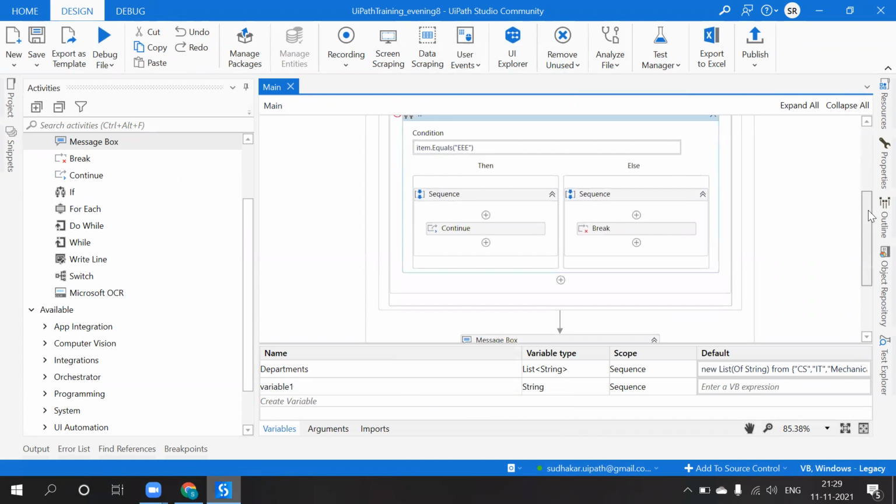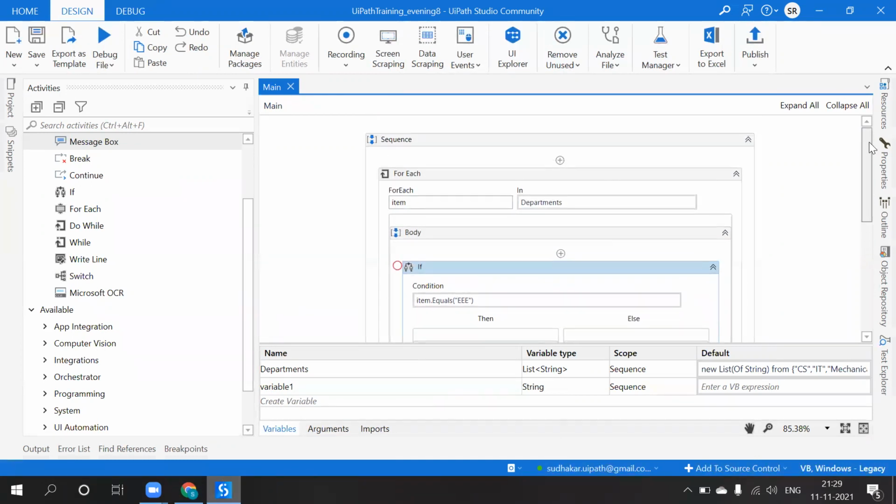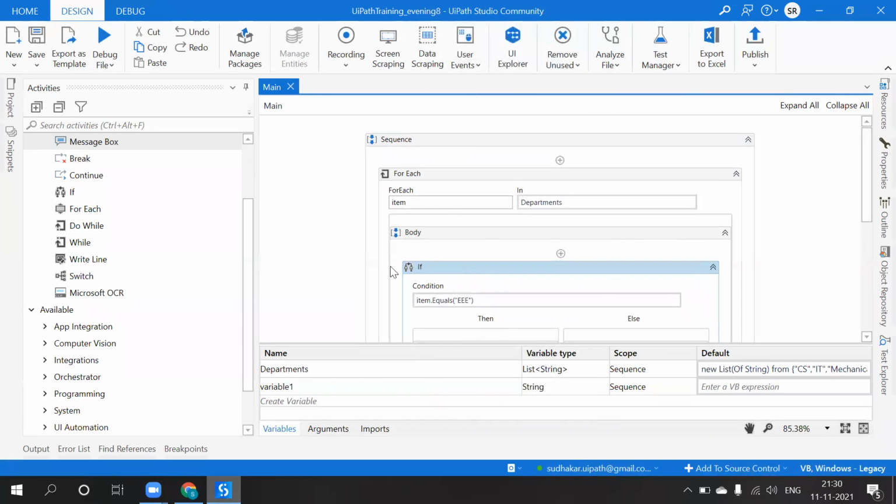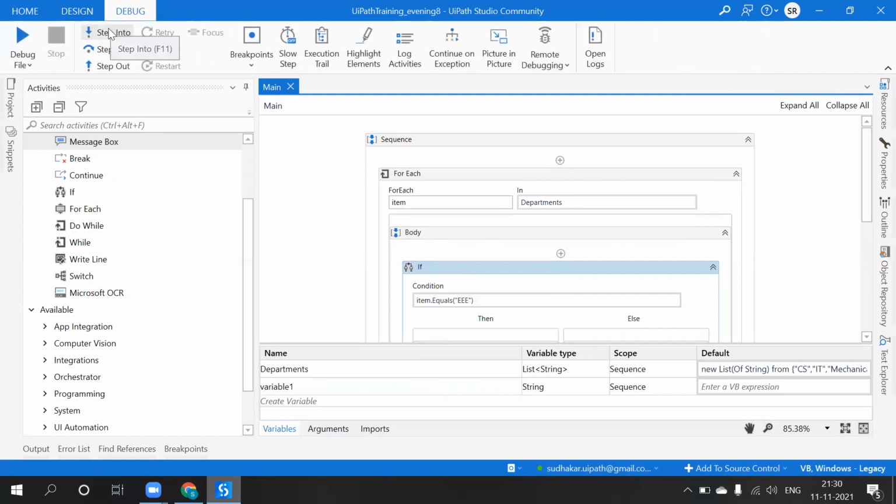So how do you debug it? If you want to execute step by step, how do you do that? From whichever activity we would like, right click and select Toggle Breakpoint. Okay, and then whenever the control comes here to execute, under Debug you have to use Step Into. There are three types of debugging options. Step Into is nothing but it will execute each and every activity, and Step Over means what it does.